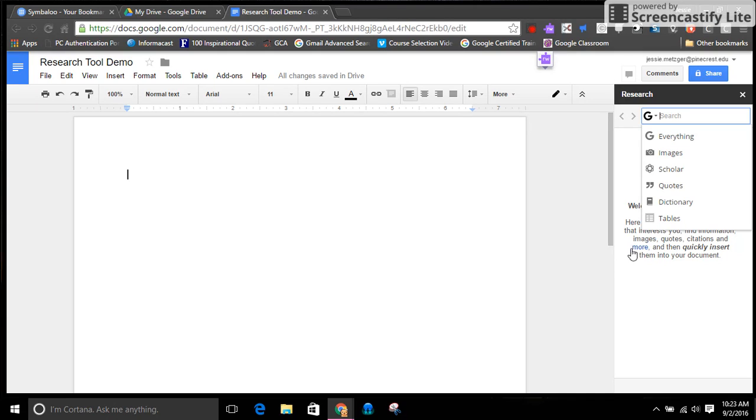First things first, notice how you can change the search type. When you click where it says search, all of these options pop down. The big G represents everything. This is going to provide you the same research results as if you were opened in a Google window and searching from there. The camera opens up images, so you would only be searching for images of the particular search topic.